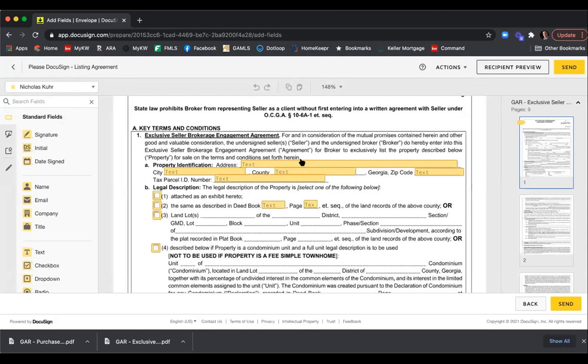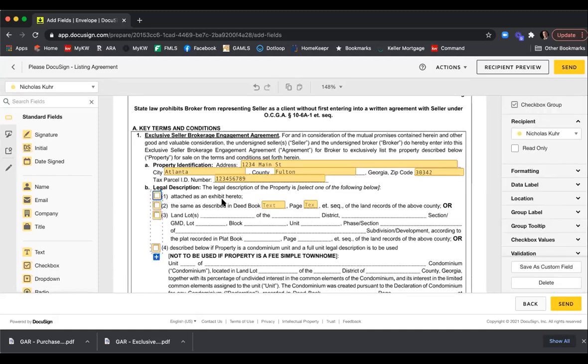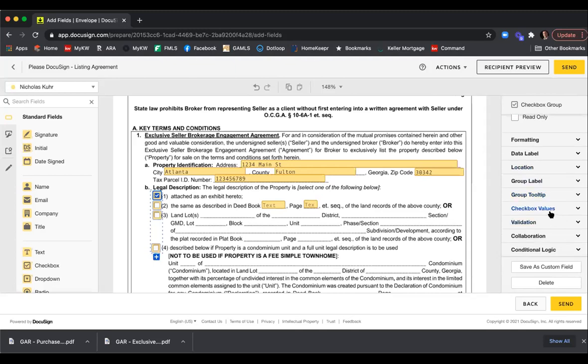However, I know when you're signing and you're in a rush and you're trying to get your documents out as soon as possible, things can just kind of breeze through. So I would recommend that you go ahead and fill in as much of this information here. So in this text box, you can just start typing in Main Street, Atlanta, County, Fulton, zip code 30342, tax ID, I'll just type in a crazy number there. Legal description, I'm going to select. So this is kind of tricky in DocuSign. You'd have to either double click on it here or come over here to checkbox values.